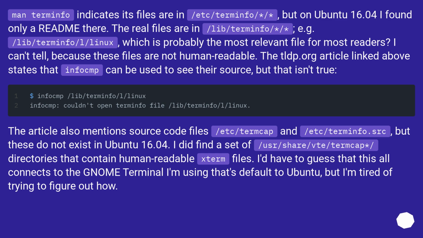The real files are in /lib/terminfo/*/, for example /lib/terminfo/l/linux, which is probably the most relevant file for most readers? I can't tell, because these files are not human readable. The tldp.org article link above states that infocmp can be used to see their source, but that isn't true.